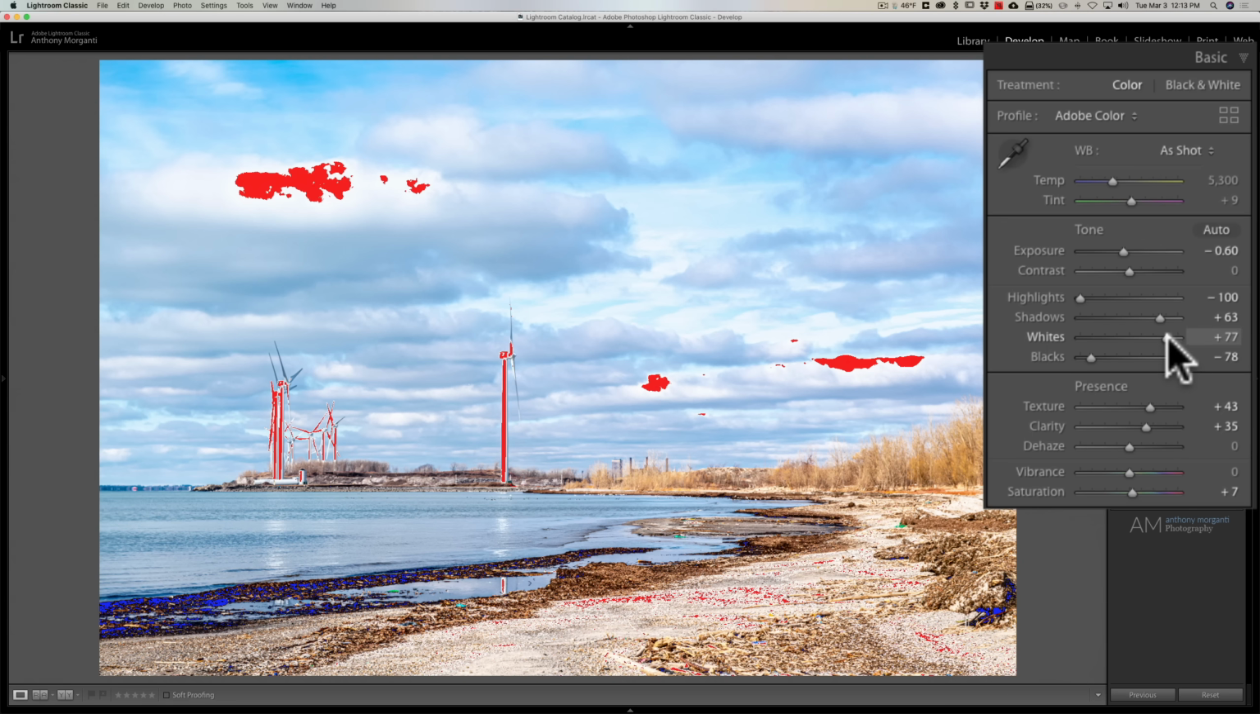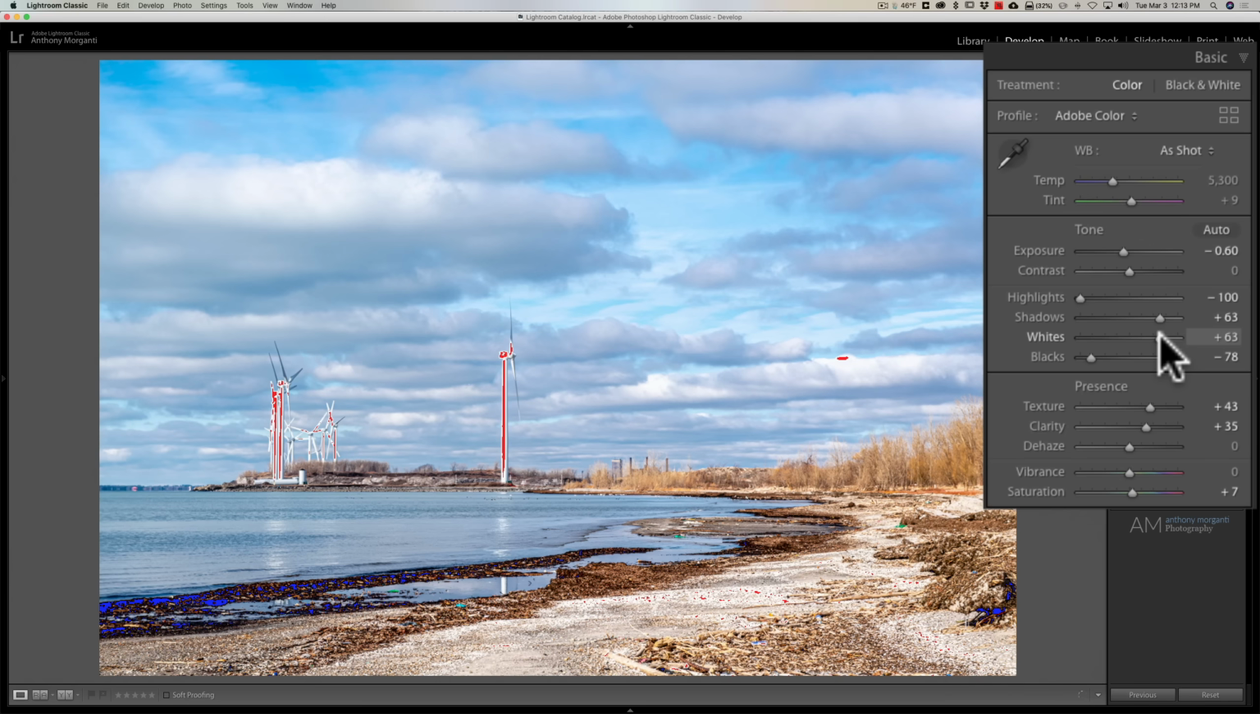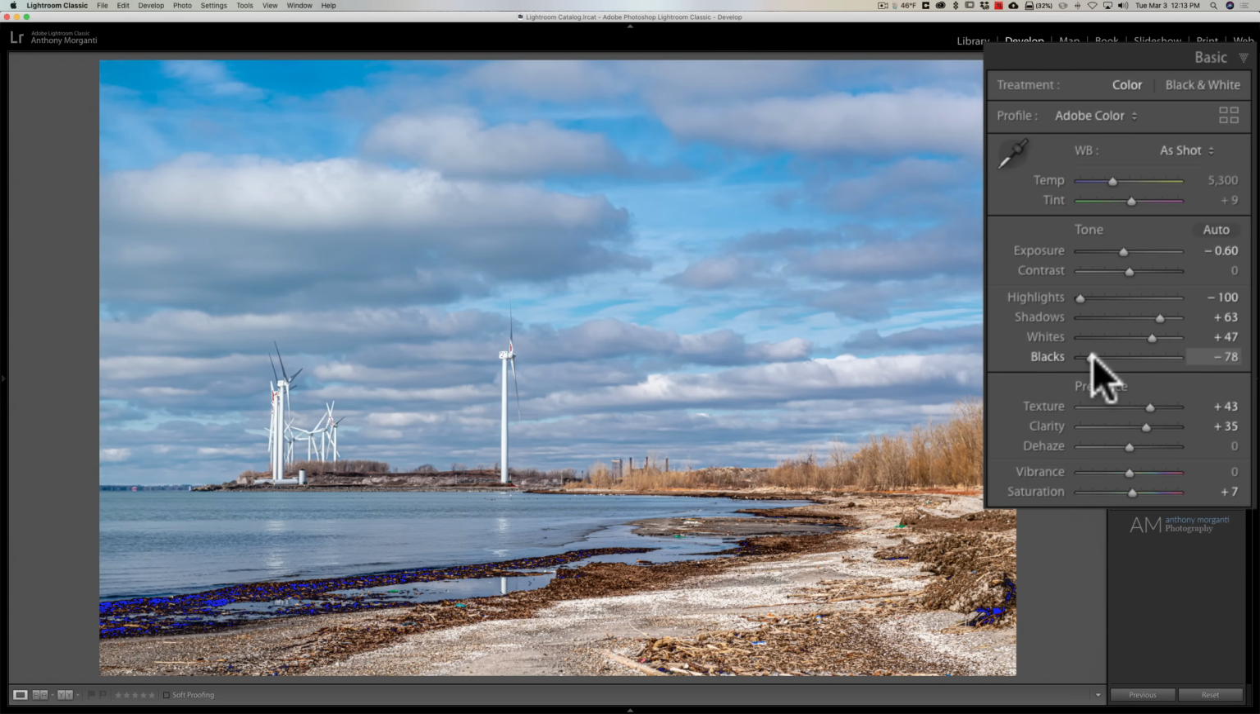All you need to do is adjust those. Go to the whites slider and pull it down until all that red is gone. And there's a lot of red on these windmills because those are white. But we'll turn those down until that's gone. And similarly, you could do the same for blacks.